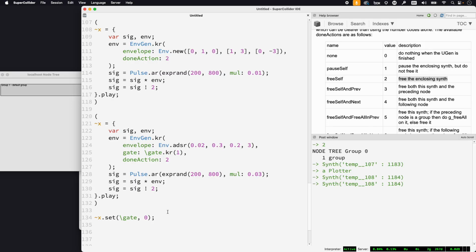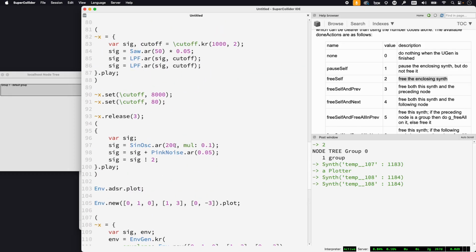The other companion code in Chapter 2 is called All About Envelopes. There's a lot of nuance. I honestly could probably fill an entire lecture with all the different features of Env and EnvGen and the ways they can be used together. Also worth keeping in mind that you can just as easily use an Env or an EnvGen to control some other parameter, like frequency or something like that.